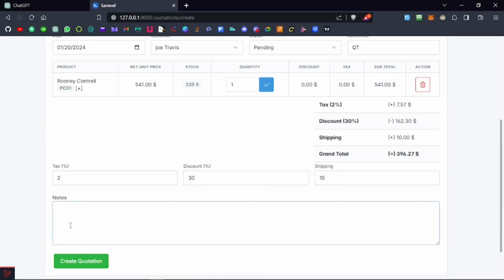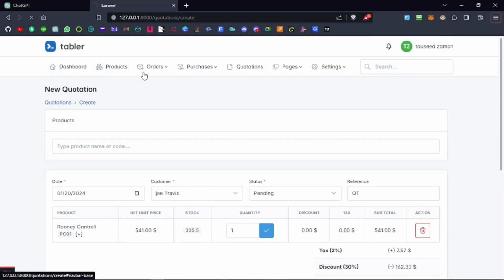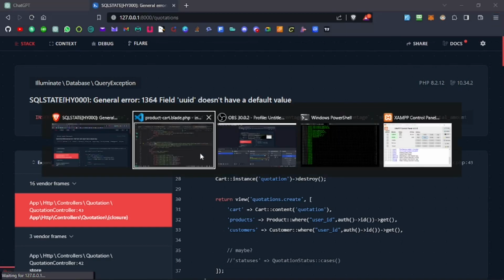So let's add some note. This is my note for quotation, and create quotation. Definitely we are going to make changes to the post request, but let's see if it throws an error. And there we go.